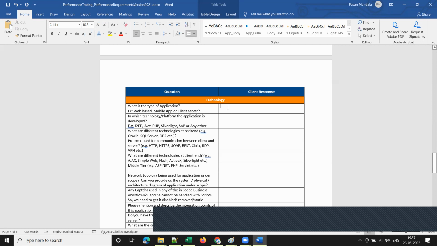For the rest of the requirements, if you don't have too much requirement information, you have to set up a call, discuss with the client, and derive the responses from them.